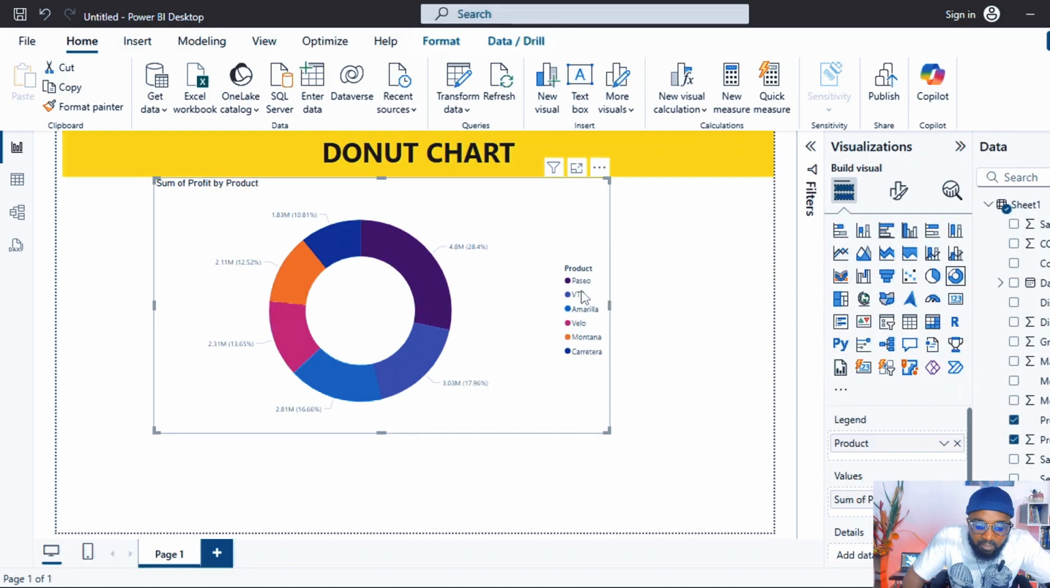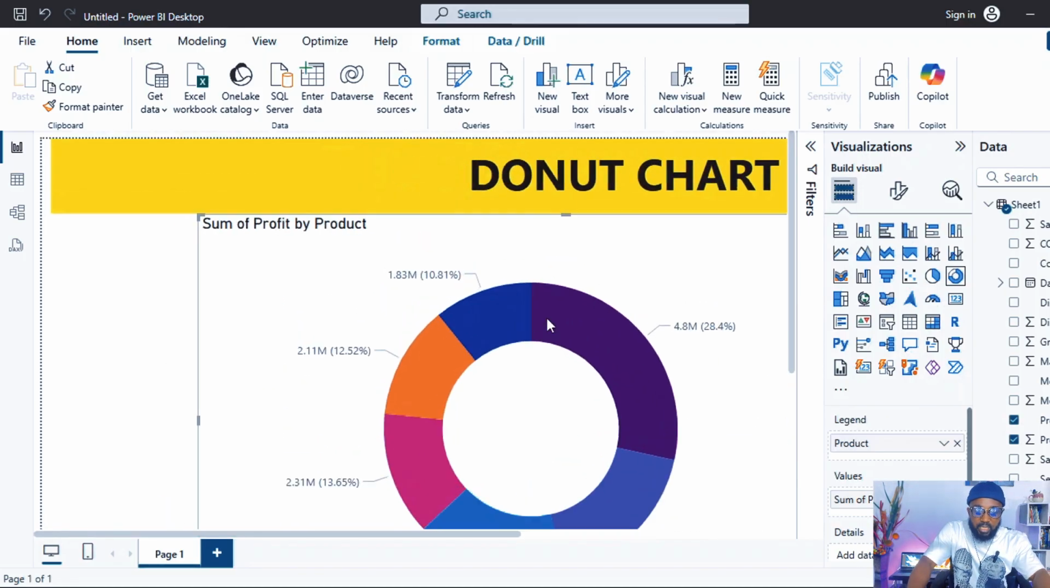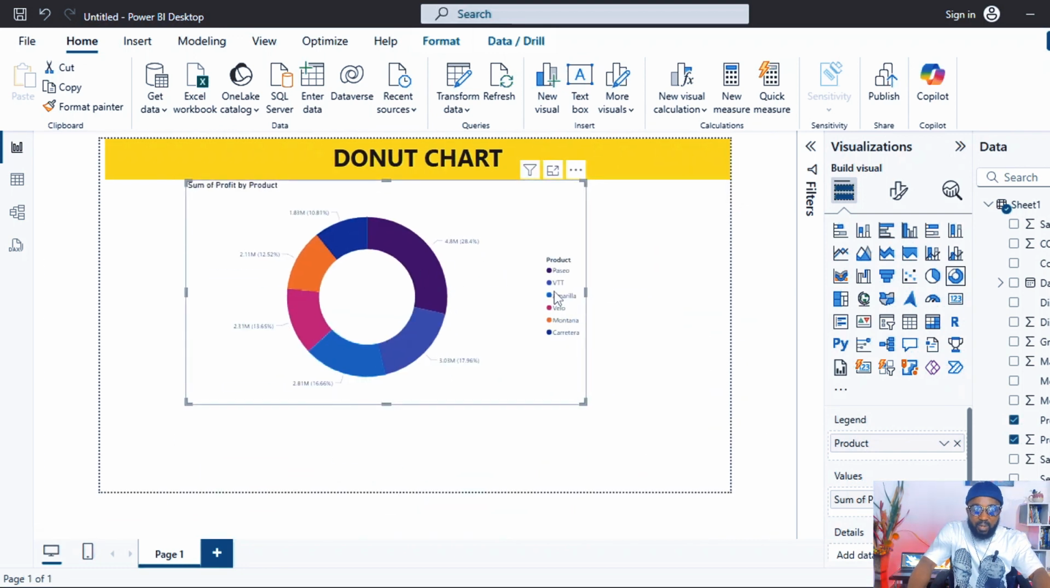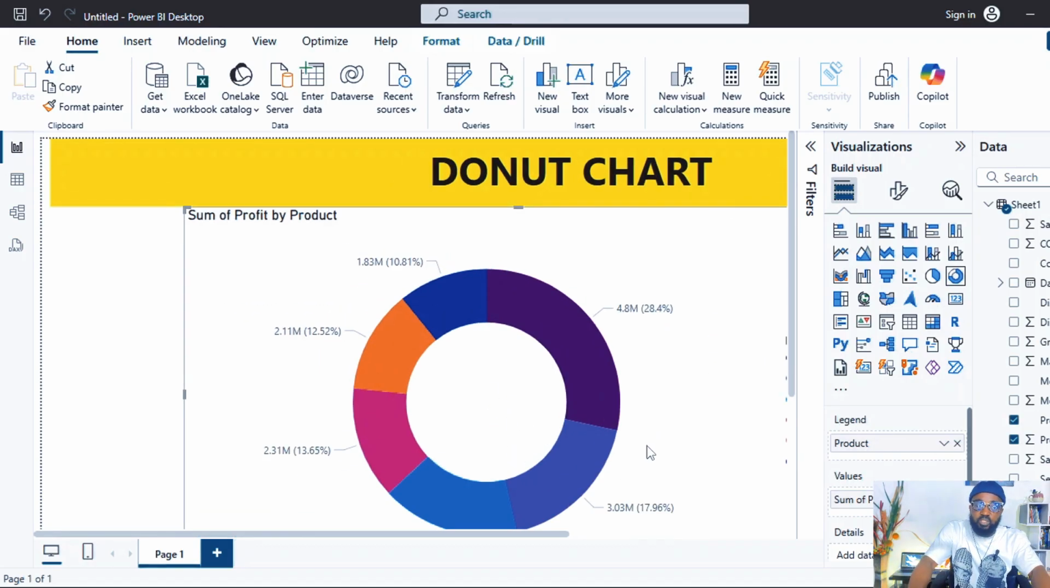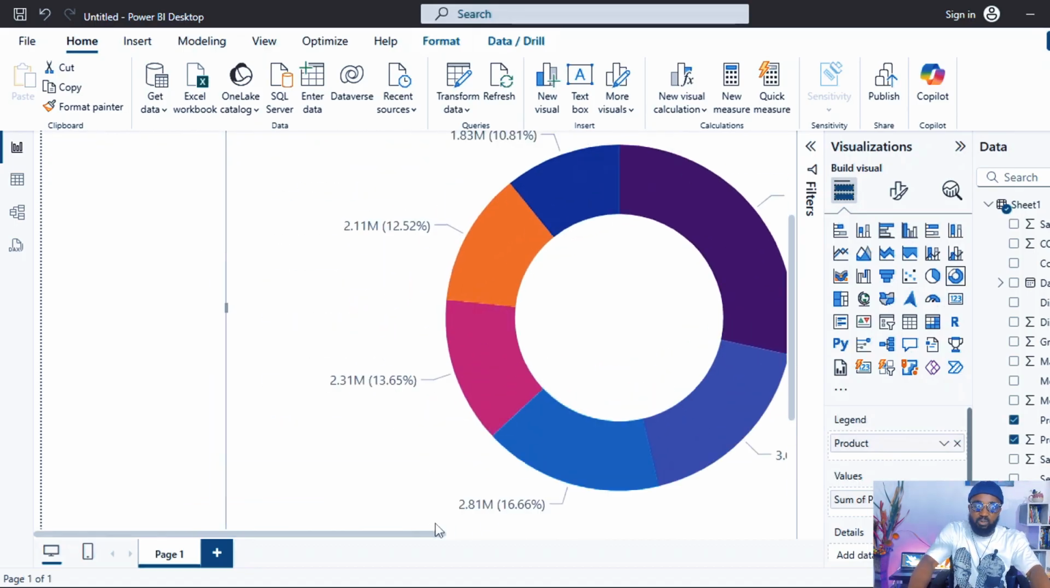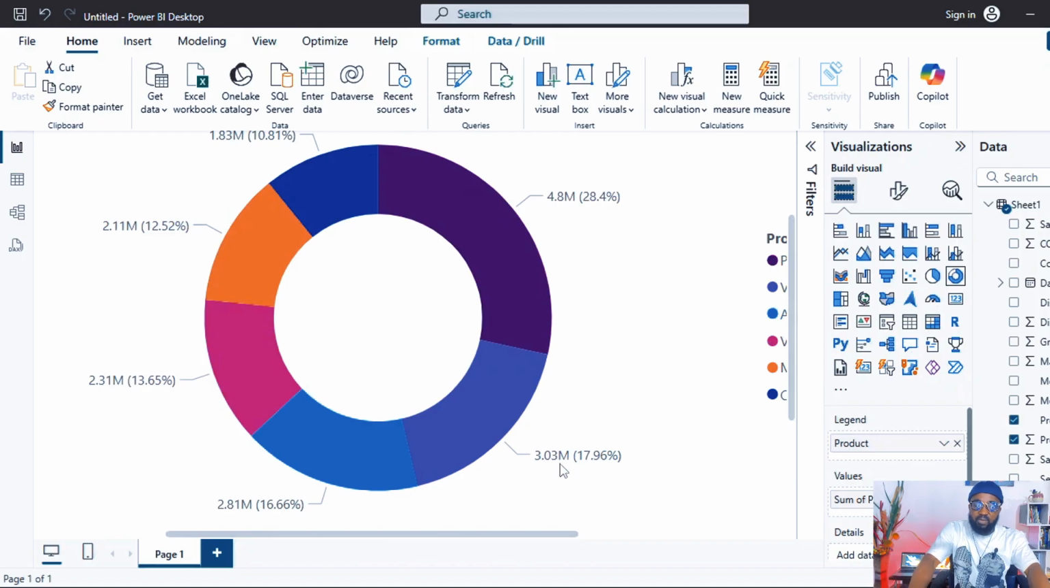So that means the product Pasio made 4.8 million, while VTT made 3.03 million. If you're using your phone to watch this, you might not get the full result. If you're using your desktop, you see it properly. All right, so this gave us 3.3. This product made 3.3 million, and it took 17.96% of this donut chart.